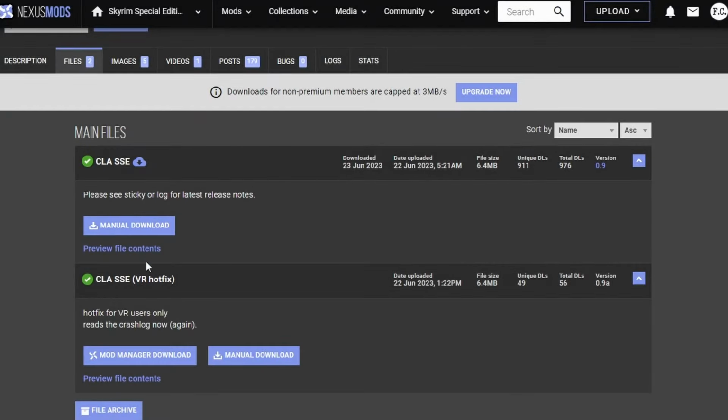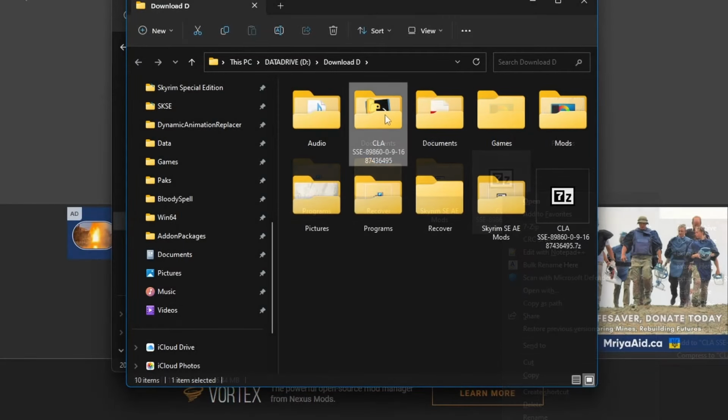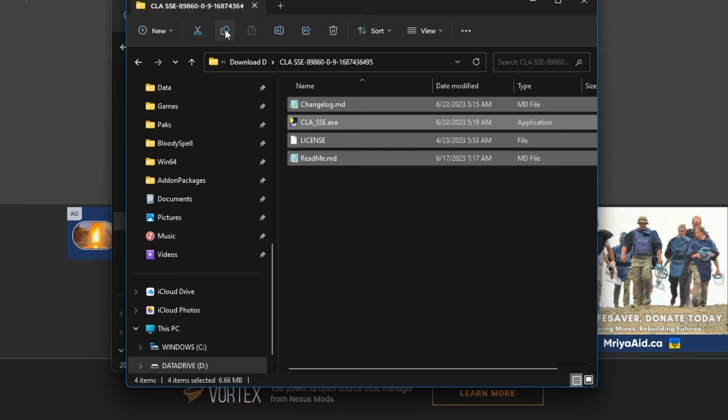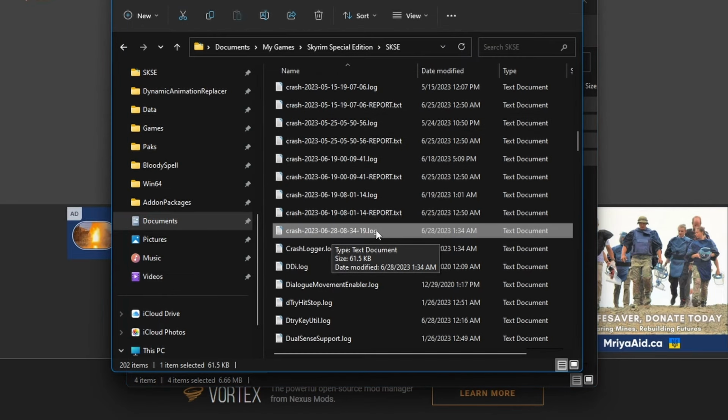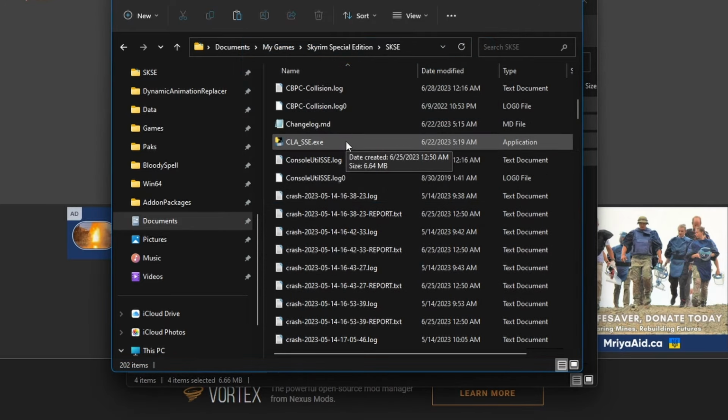So go to Files and download this guy manually. Now go ahead and extract it. Open it up. Technically, we're only gonna need this file right here, but I'm gonna copy everything into the same folder as the crash log. That's gonna be Documents, My Games, Skyrim Special Edition, SKSE. I'm gonna paste it in here, and here it is.